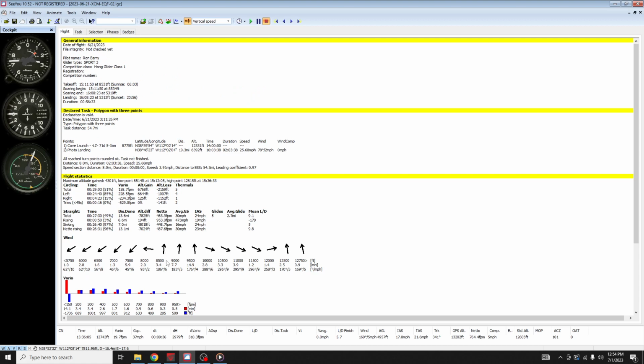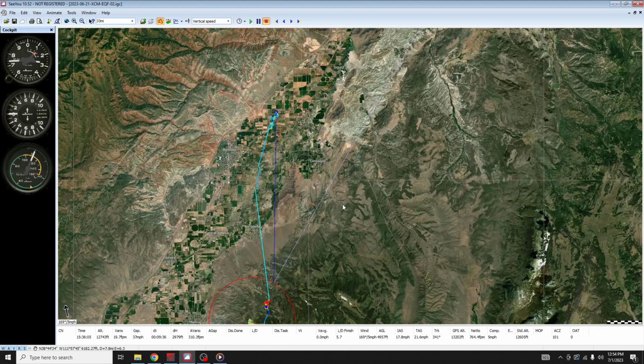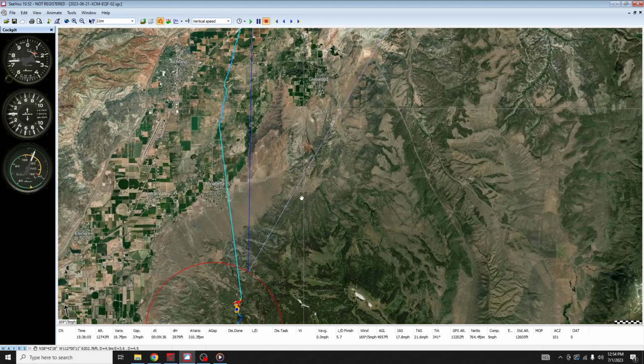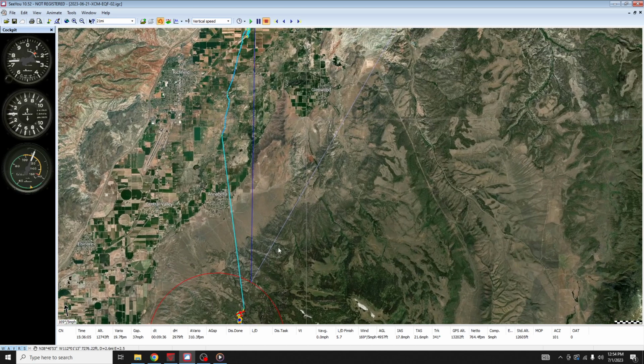I launched at about 8,500, so I'd gotten some wind out of the south, but immediately that got to be a westerly wind. So, in my mind, I'm looking at my options if I continue along this line.